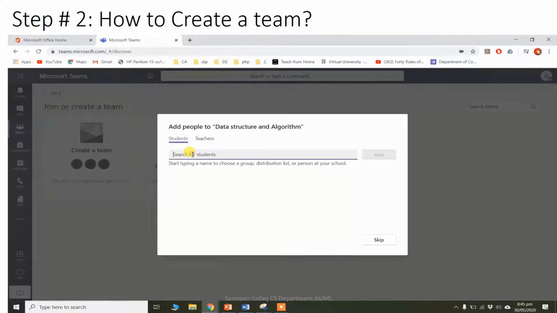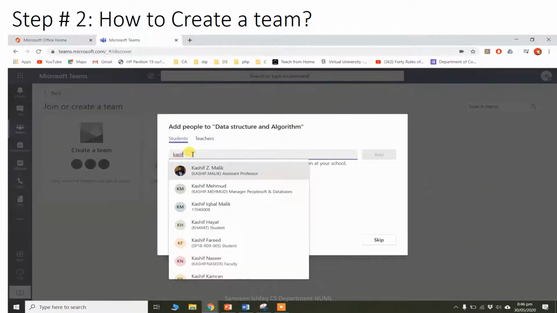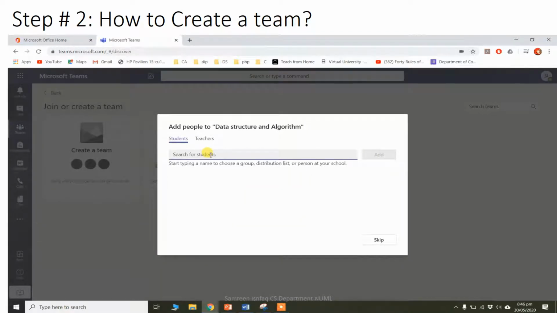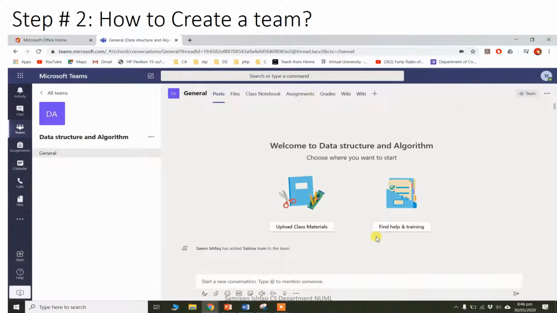To add a student, just write down a name. For example, Kashif. You can select the student from here. You can write an email address. For example, if I want to add my fellow colleague Sabina Iram, S-A-B-I-R-U-M at namal.edu.pk. You can use an email address or even a name to add a student or teacher in this class. For example, I'm going to add Sabina Iram, and this is it. You can also add students. A team is created with the name of data structure and algorithm.